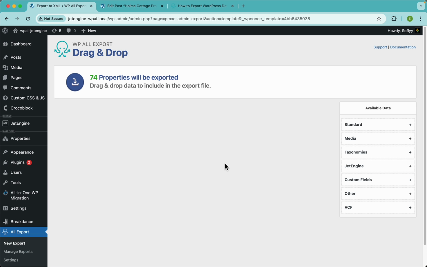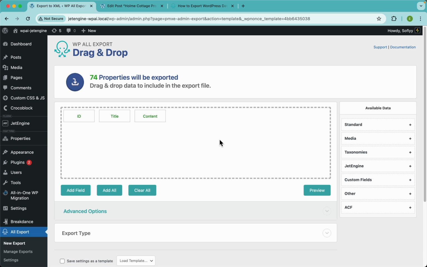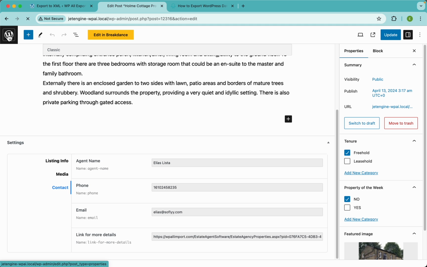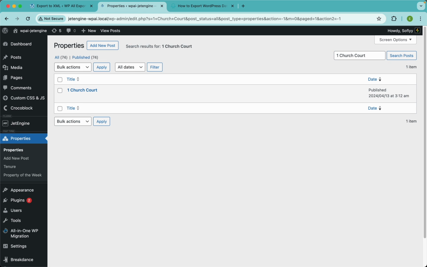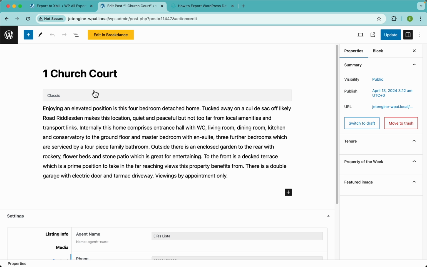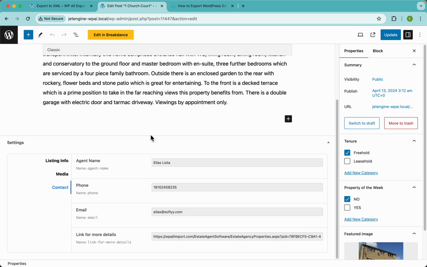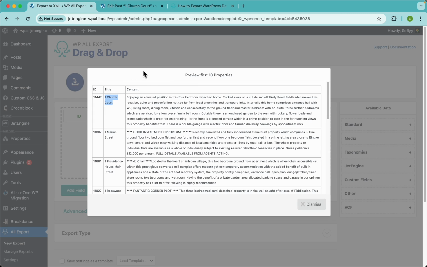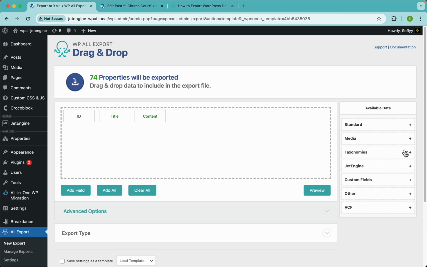So let's do that. And there you go, here is our export template, and each one of these elements is a column. Let me preview so you can see that better. We have already the title and the content, and all of these are just properties. So let me copy this and go back here to all properties, and let's find this one, church card. Here it is. We have our title, the description, and all of the other JetEngine fields. Let's go back to the export template and we will find the JetEngine fields we want to export right here in the right panel.